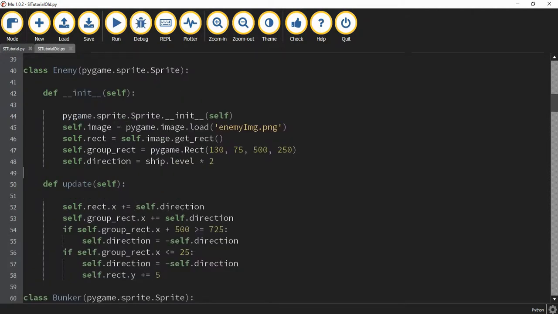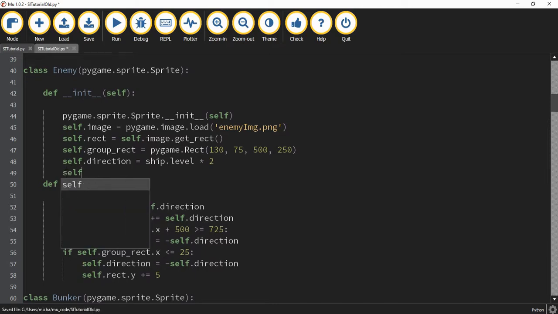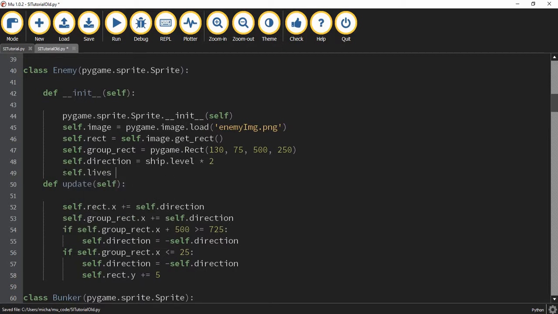Okay, so the first thing we're going to do to actually give the enemies lives in the game is we're going to go to the enemy class and define a lives variable for the enemy. So we'll say self.lives, and let's give them 3 lives. So that means that you have to hit the enemies 3 times before they die.